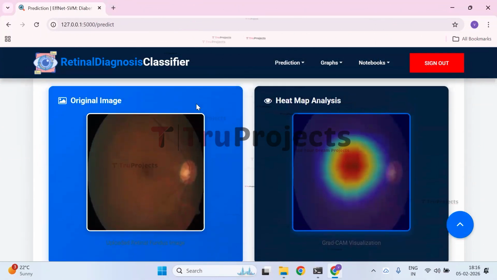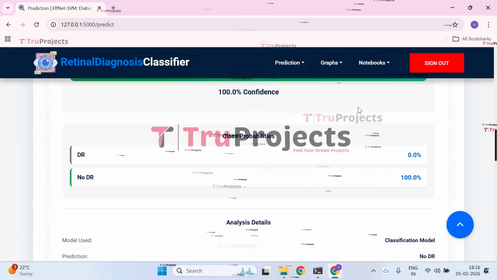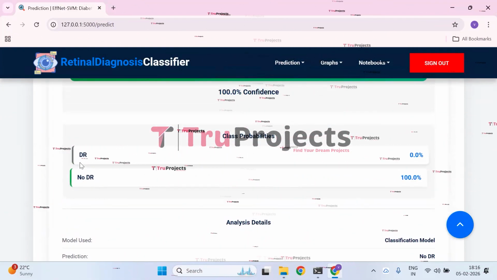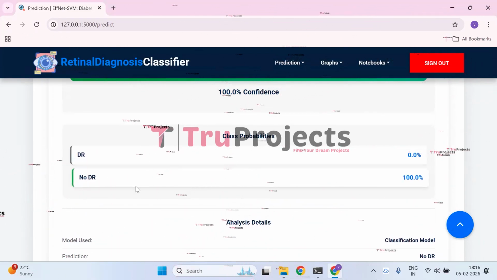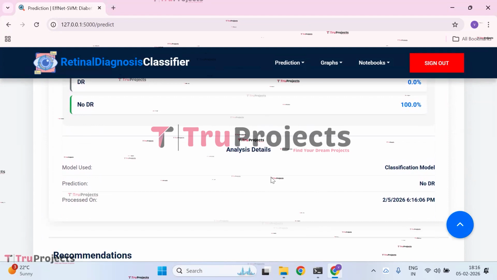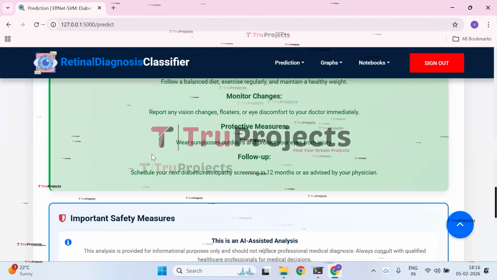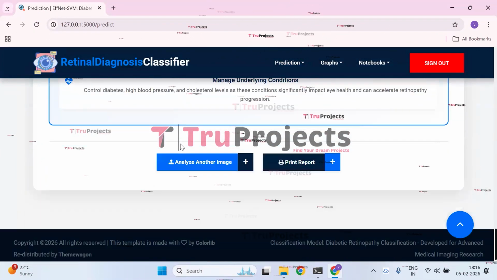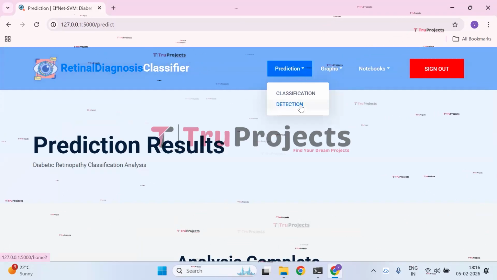This is the image which we have uploaded and this is a heat map analysis. And we also have the class probabilities like DR 0% and no DR is 100%. And here we have the analysis details. Along with that, we have the recommendations and important safety measures. Now click on the detection part.